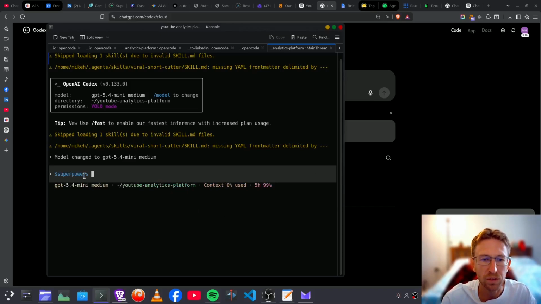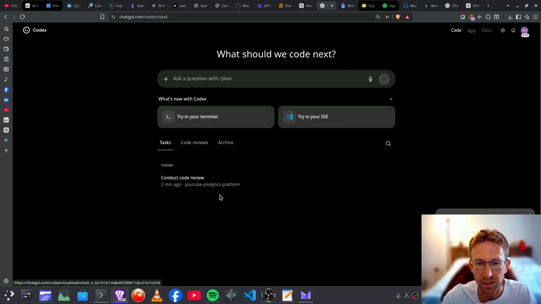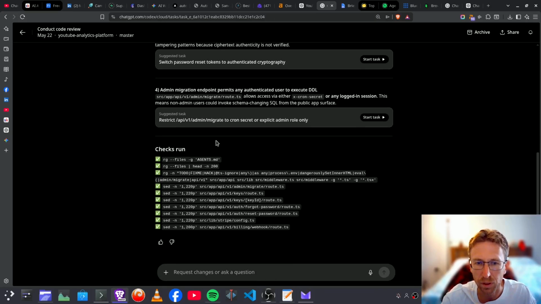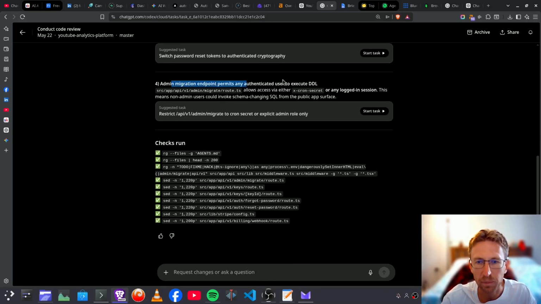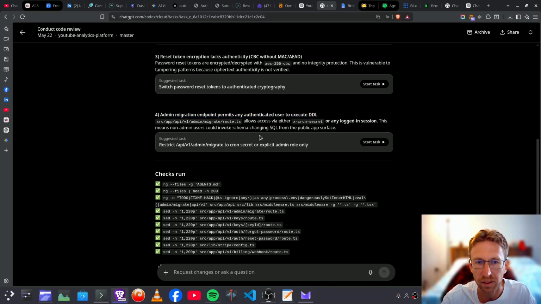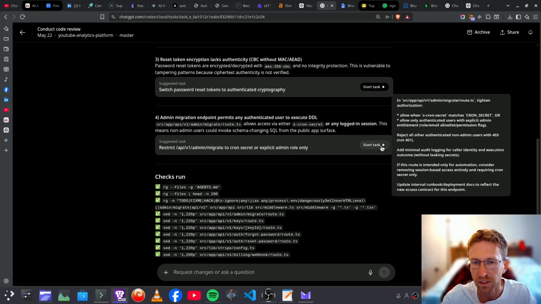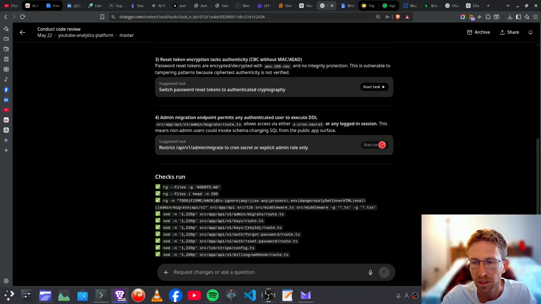So if I wanted to do like a full code review on my YouTube Analytics platform, I could do that over here, just like we're doing in the cloud as well. So if I come back over to Codex Cloud, you can see it is already going ahead and doing the full code review, and it's now recommending different things that I might want to fix. So this one, for example, is a suggested task. If I want to actually go ahead and execute this, I could just click on Start Task, and now it's going to get to work fixing whatever the problem is here inside the cloud.